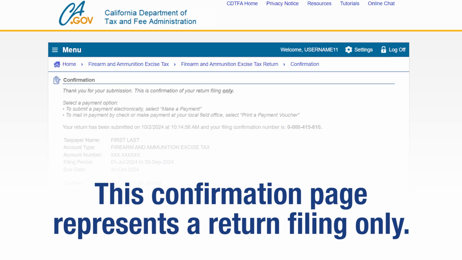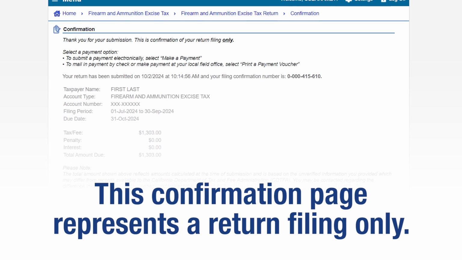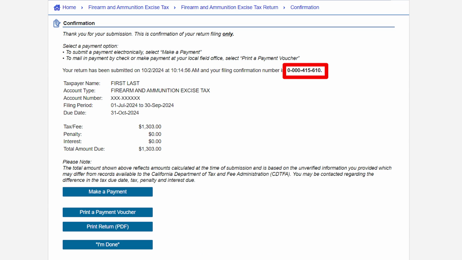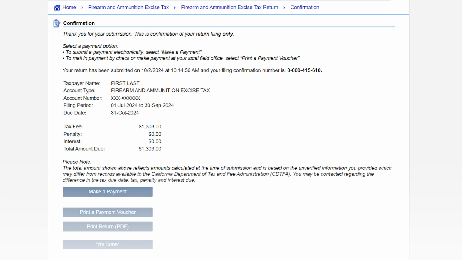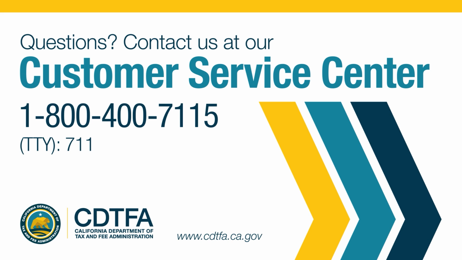This confirmation page represents a return filing only. Take note of your confirmation number and the total amount due. To print your submitted return, click on the Print Return button. To make an electronic payment, click on the Make a Payment button. We recommend that you print this page. If you still have questions, please call our Customer Service Center at 1-800-400-7115, TTY 711, and select Special Taxes and Fees.